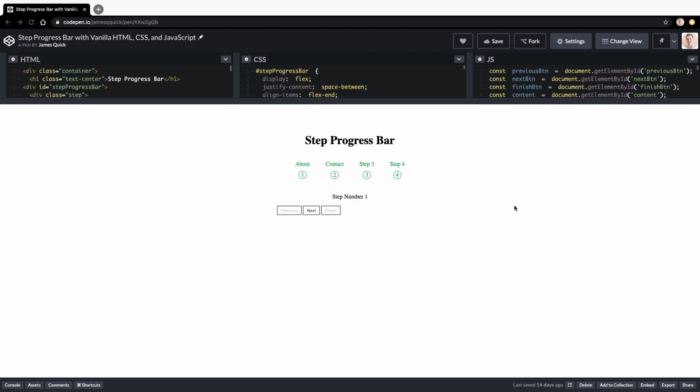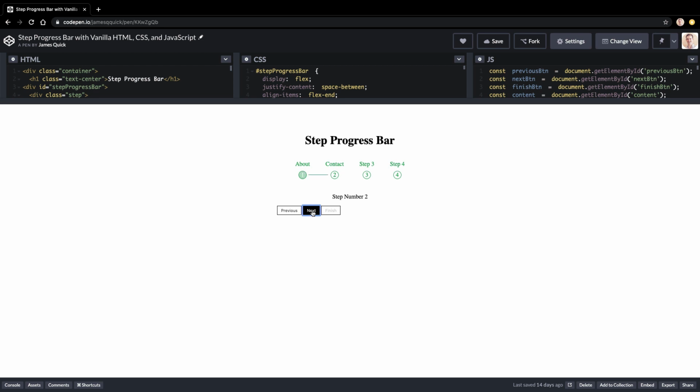What's up everyone, it's James Q Quick, and today I'm going to show you how to create this cool step progress bar with vanilla HTML, CSS, and JavaScript. So let's go ahead and dive on in.